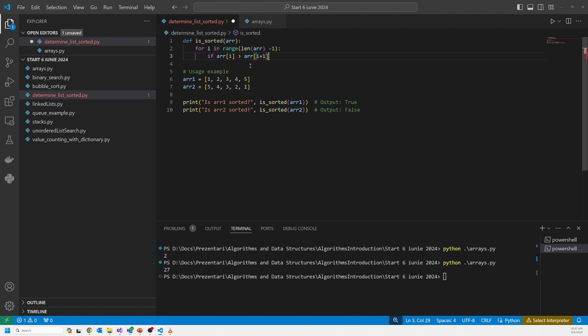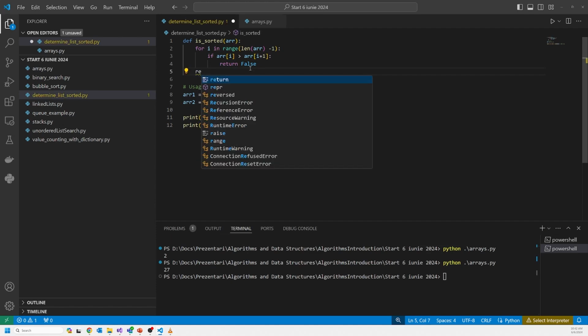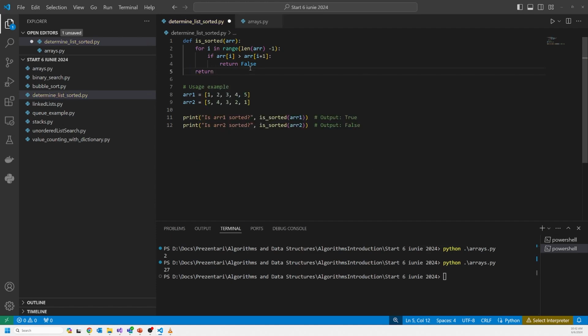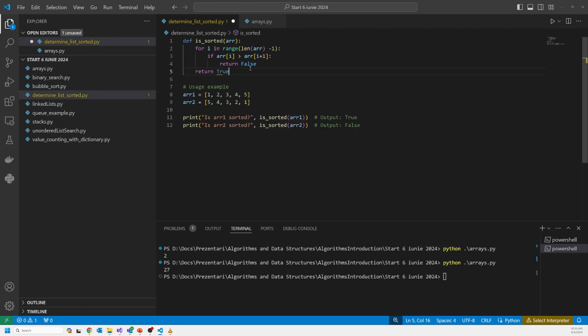With the +1, this means that we want to return false here. It means it's not sorted, but if this was not the case, then we will return true, which means that no elements were in descending order. Return true. Okay, good. Now I save this and let's run it again.